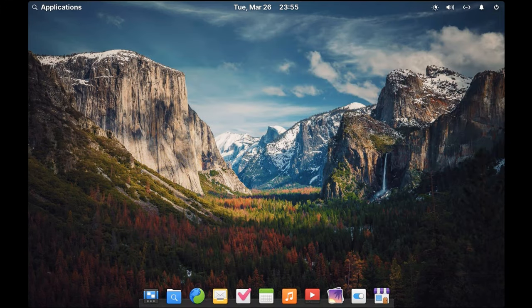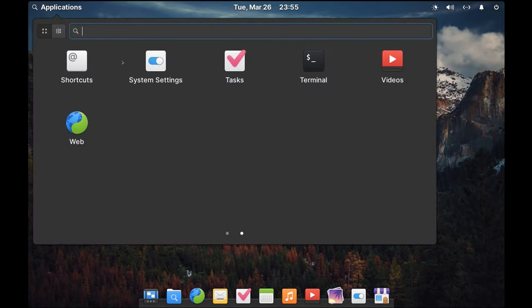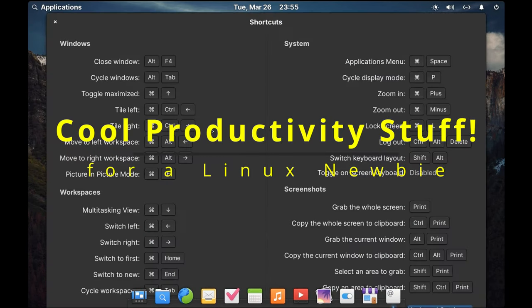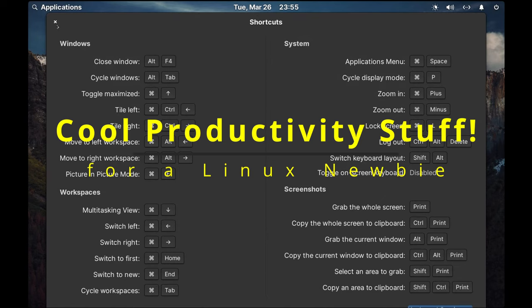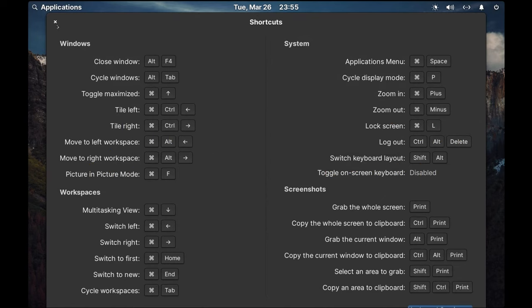All in all, it seems to be a great package. One more thing is the shortcuts app that will give you a list of shortcuts which will make you even more productive.